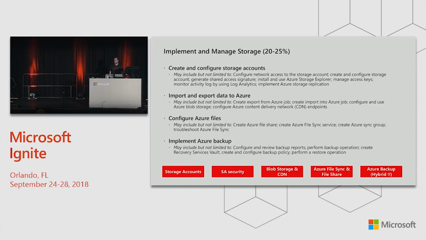What's the other important one? Security. How do you connect to your storage account? Do you give admin rights? Do you use Azure AD integration? Do you use shared access keys, which would be the correct answer there? How do you migrate data, import, extract data to Azure?